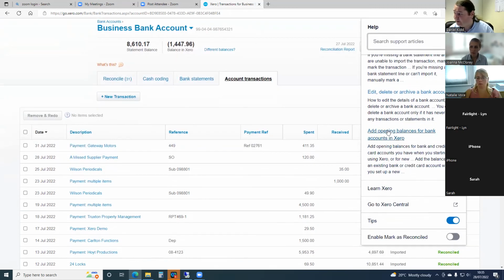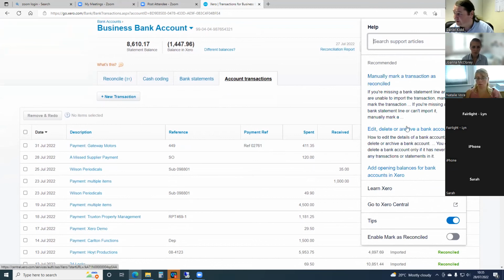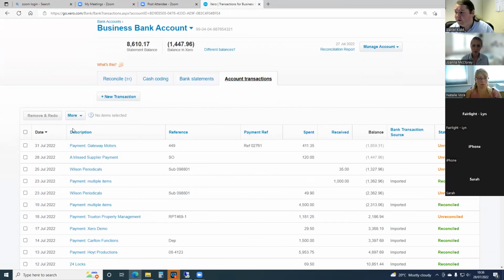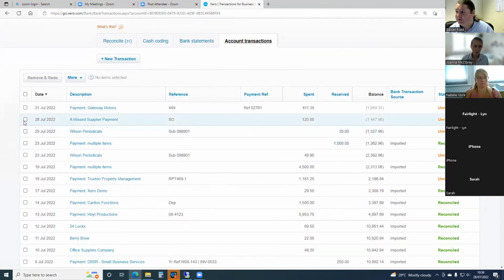So you've always got our email address. But at the bottom of this section here, there's a little tab here, Enable Mark as Reconciled, and you simply switch it on. Once you switch it on, what you'll notice over here is all of a sudden you get a More tab. And all you simply do, select the entry that you know has actually gone through the bank statement but is not showing as reconciled, click on more, and you've got the ability to mark as reconciled.